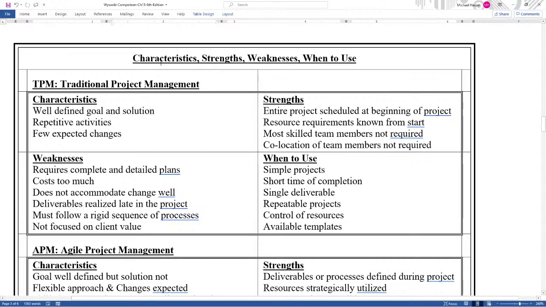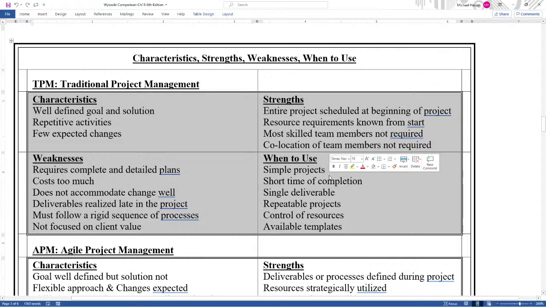But then this is probably the most important table. What are the characteristics? What are the strengths, the weaknesses, and when do you use them? This is probably the most important thing to keep in mind in doing the hybrid project management framework.